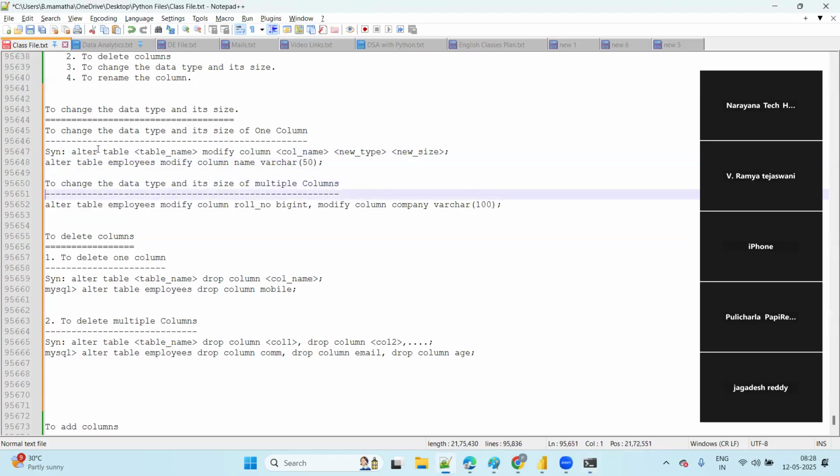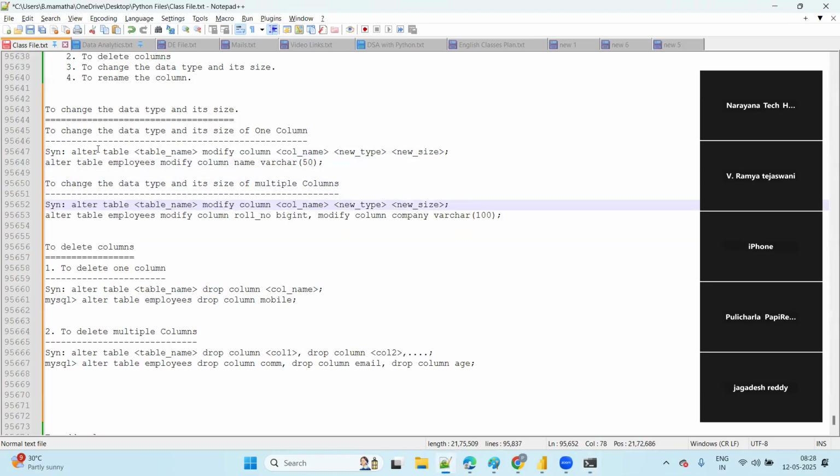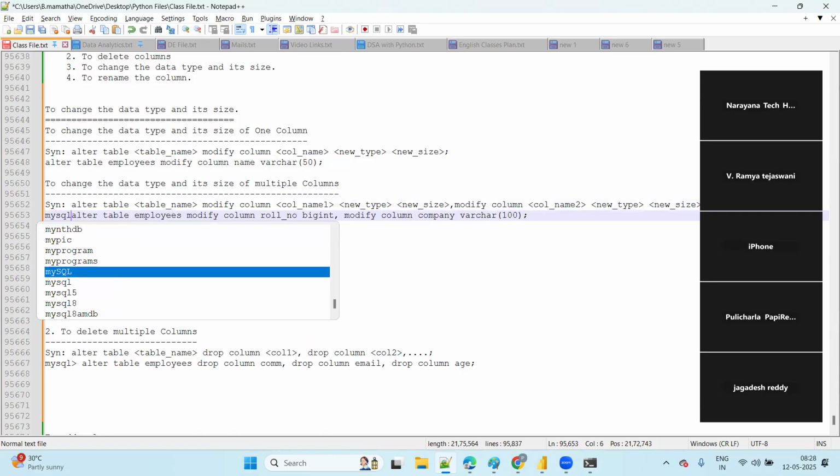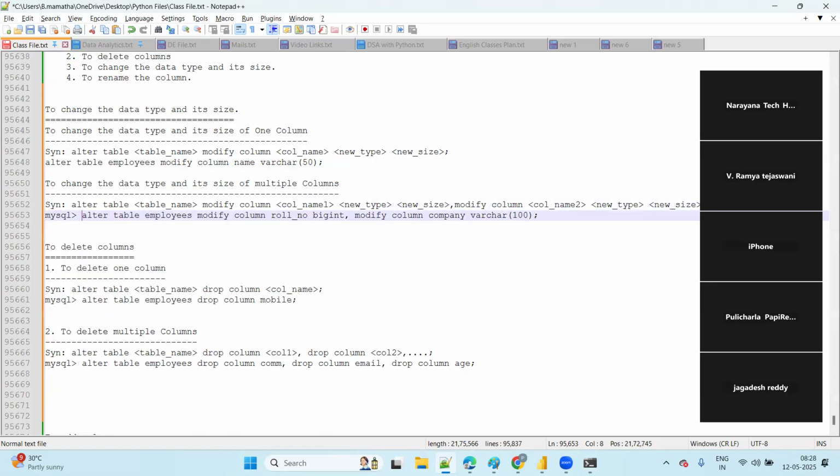If you want the syntax for this one, again comma, then we take one more modify column. Here, modify column one, and another column, column two, like this.